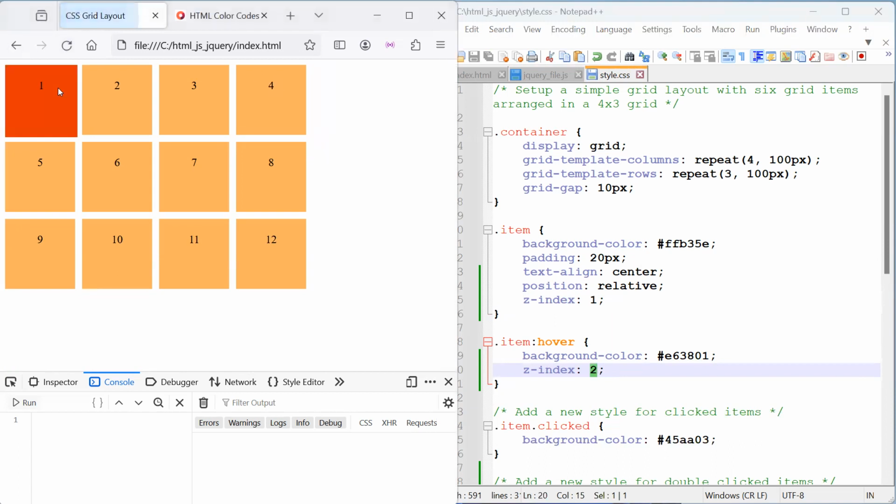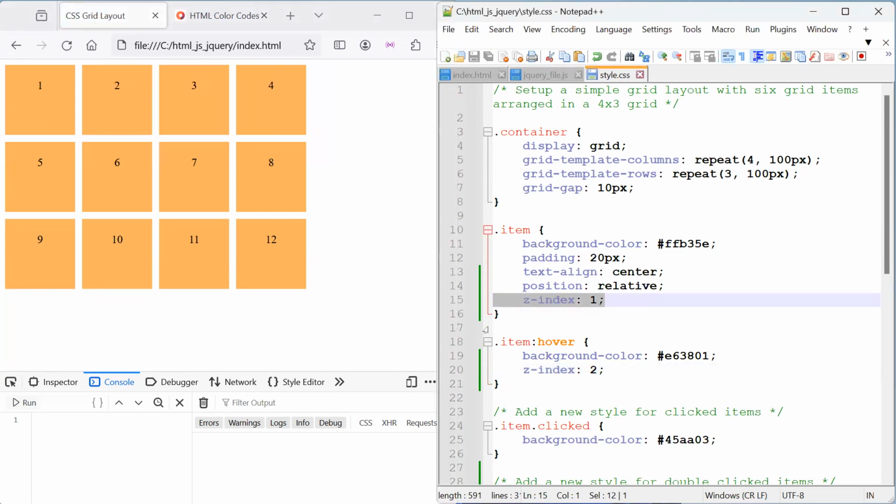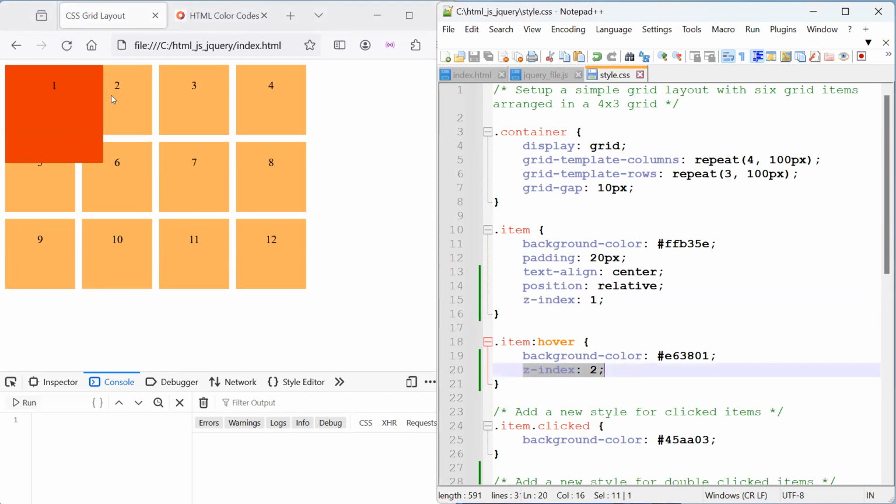Let's see how that works. Can you see the difference? Initially the item is at order 1, but the hovered item comes in at the second order. Okay, so it's much better.